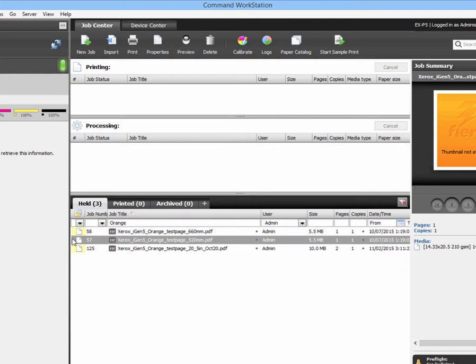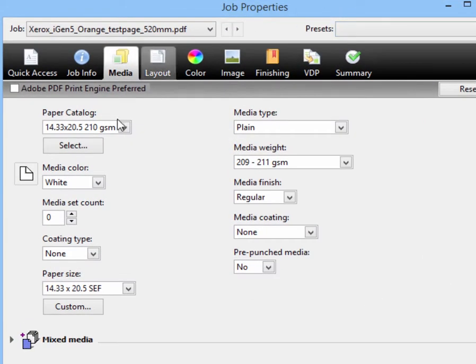First, we need to process our job, so we'll double-click on the job in the Command Workstation, open the job properties. I'm on the Media tab. Notice I do have a media selected. It's very important that you have a media selected using the paper catalog because that is where the profiles are going to come from for the 5th color.